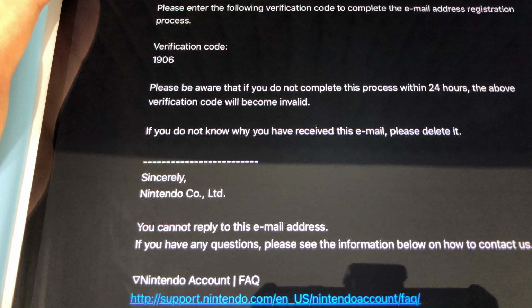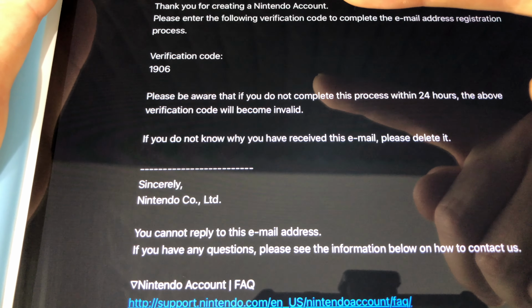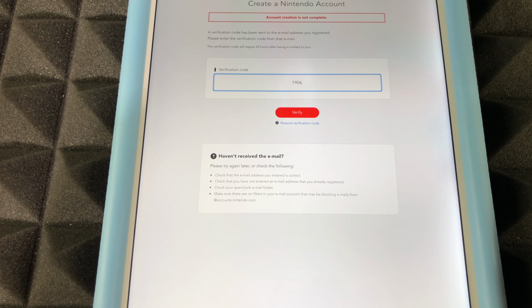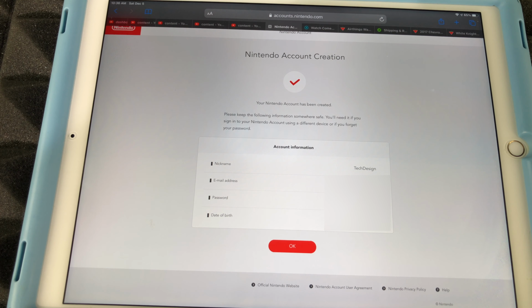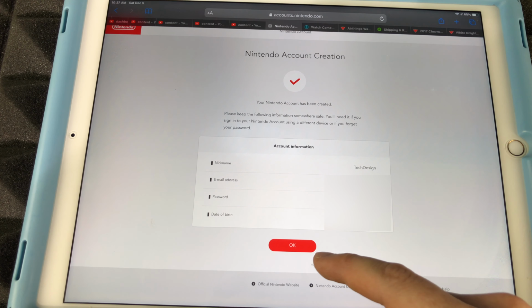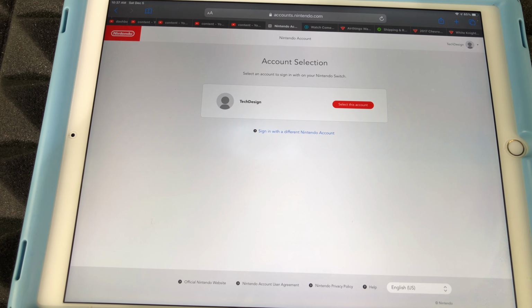So the code that you would have got would be something like this. And this is the code that I got. Your code would be much, much different. So go ahead, copy and paste that code into here and verify. From there, it's gonna take you to this page where all we have to do is just click on OK if everything's correct. And we're gonna go ahead and sign in.